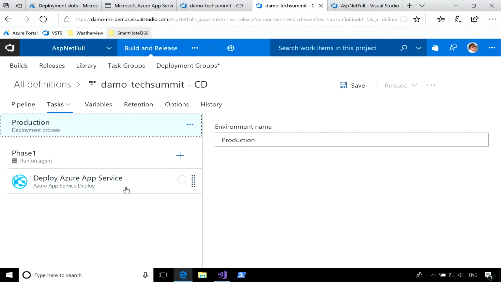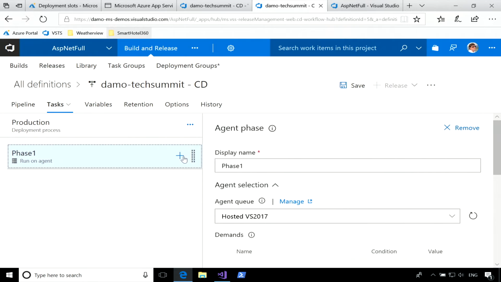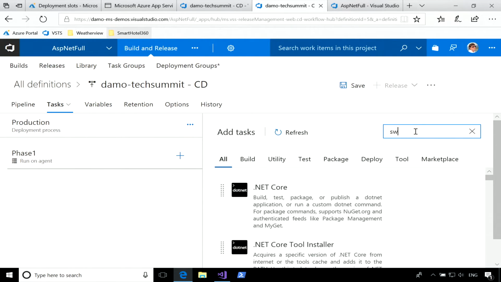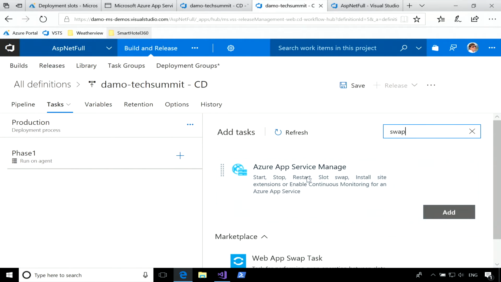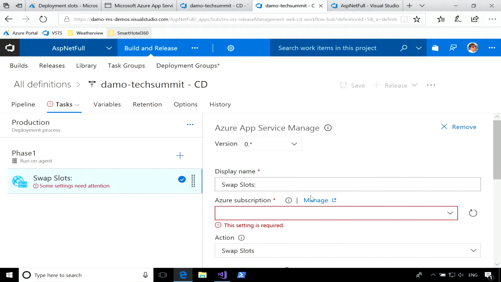If we go to production, I don't really need to deploy anymore. What I need to do is swap those slots. So let's remove this task, and I'm going to add a new task. If I search for swap, I get this Azure App Service Manage, which is the slot swap, as well as a few other things with Azure App Services. So let's jump in here.